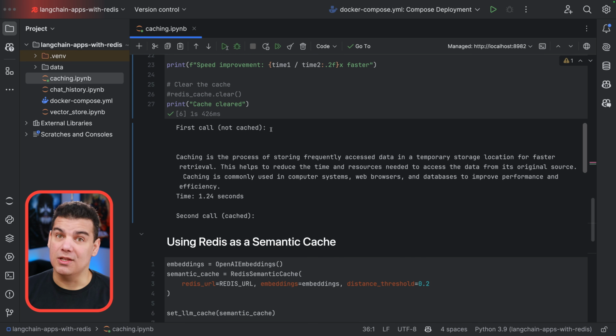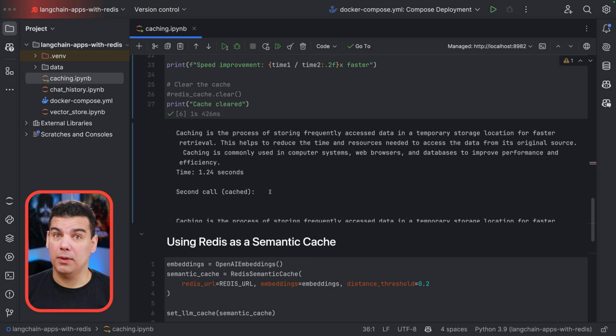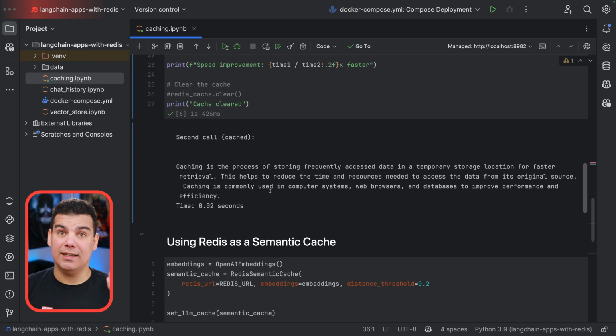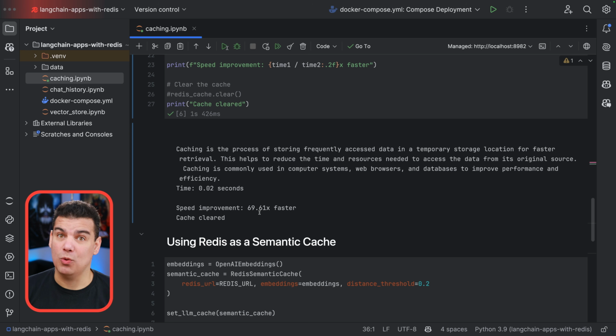So the first call, the one not cached, came with the explanation of what a cache is. That was the prompt that I provided. I'm not going to read it because I'm pretty sure it is right, but the important part here is that it took 1 second and 24 milliseconds to retrieve this information, which is fast, but not that fast. The second call, which is presumably the cached one, retrieved the same response, but in this case, it took a fraction of a millisecond to execute. So that was a speed improvement of 69 times faster, which is what we wanted.